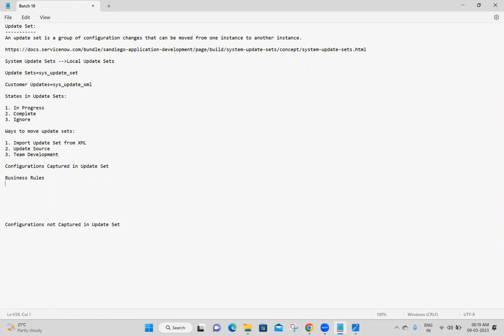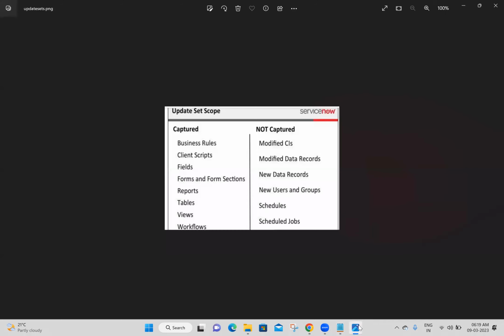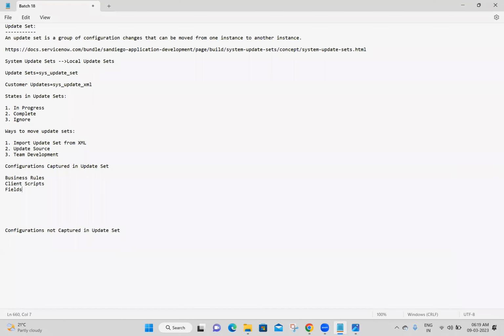Business rules, client scripts. Fields, forms, and form sections. Next, reports, tables. Views and workflows. Okay, you can also write all scripting. Okay, all scripting will be captured.